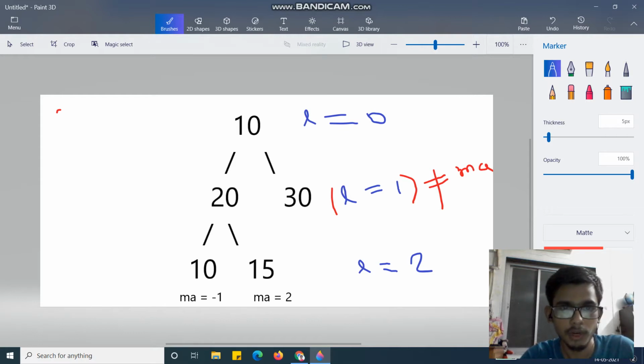Whenever we encounter a leaf node, we will keep track of the level. First of all, the level at the root node is 0, and if we go left or right, we increment the level to 1. Again, whether we go left or right from here, we increment the level, plus plus. That's what we are going to do.